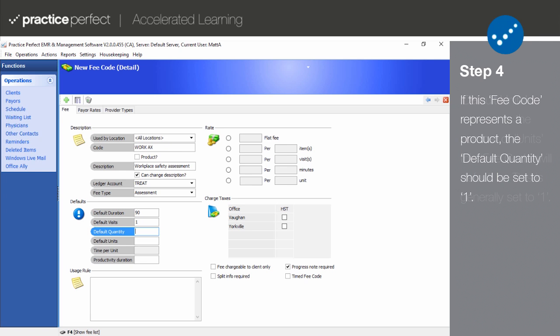If the fee code is billed based on a unit, then default units should contain 1, or the number of units you normally charge for this particular service. In some jurisdictions, units are calculated based on the number of minutes taken to perform a service. Please don't change this unless specifically instructed by our support department.